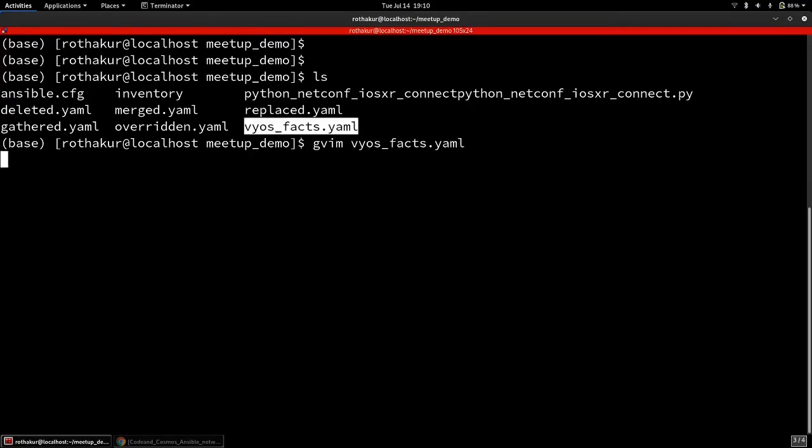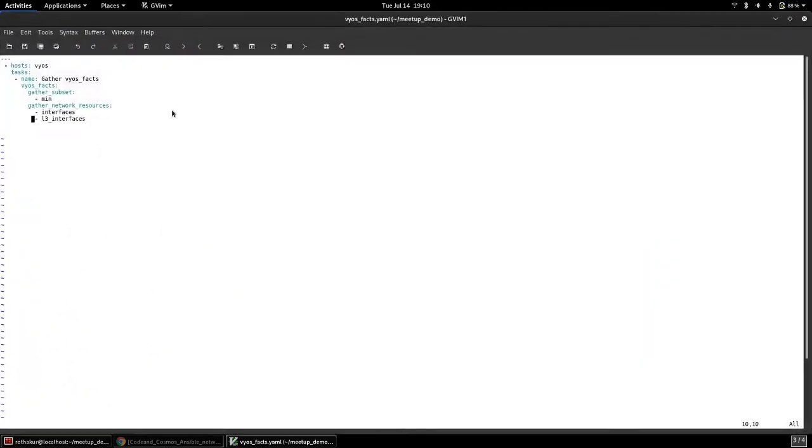So here I have as facts. Okay, so basically I will be fetching resource module facts which are specific to interfaces and L3 interfaces resource modules, and then some of the basic facts here. So this is the key if you want to fetch resource module specific facts. So let's try to run this.